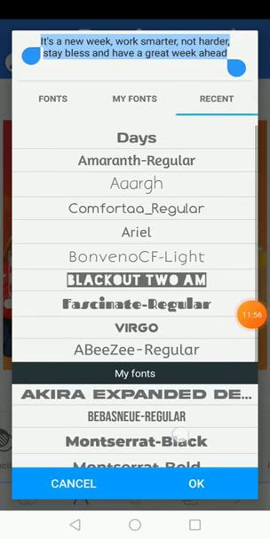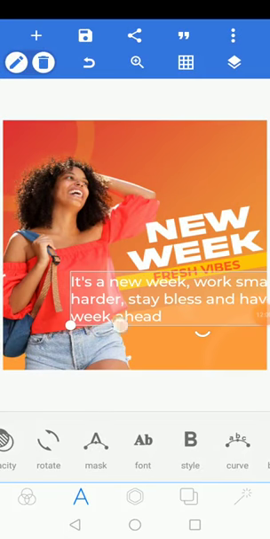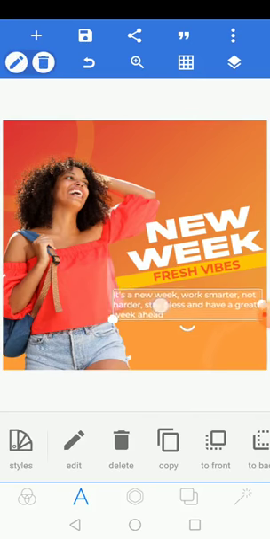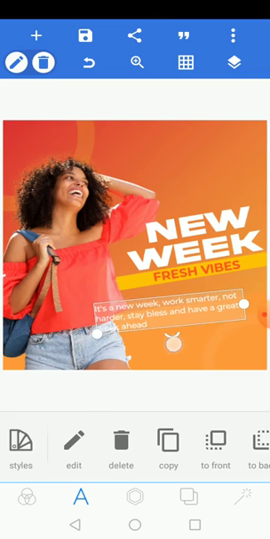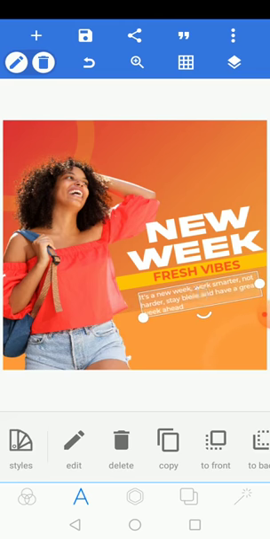Here, I'm going to select a font from this place. Then we reduce the size using this particular button over here. Rotate it this way. It's as simple as that.